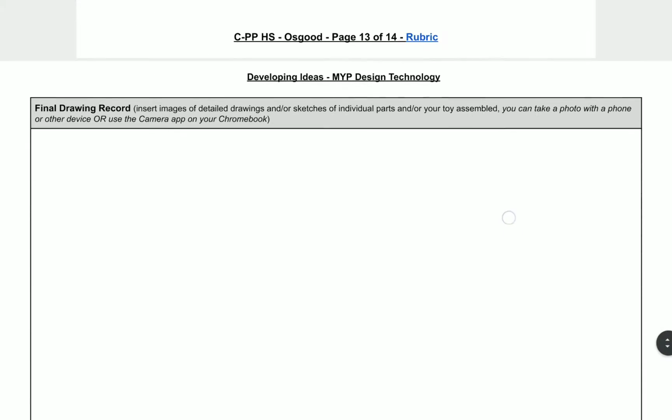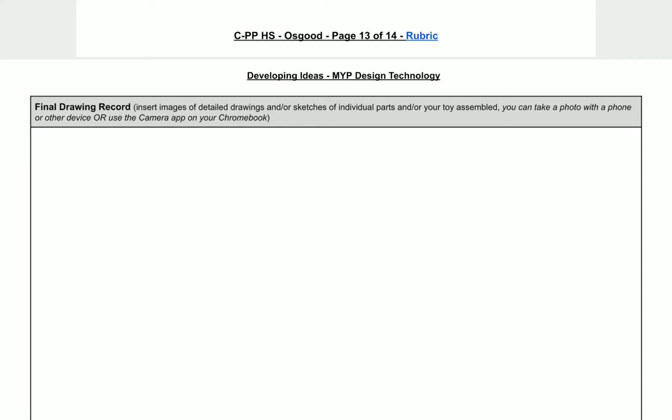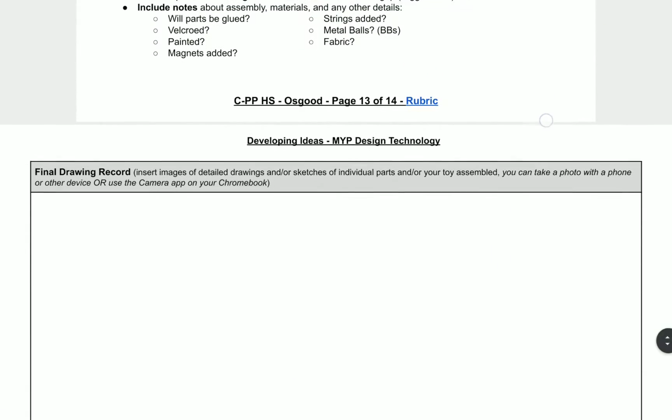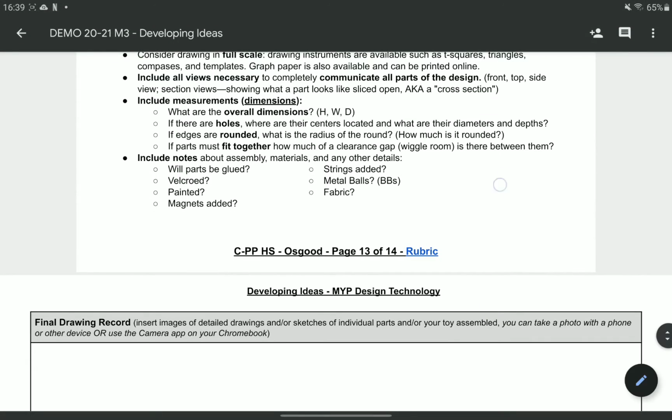And there's a spot here on the next page where you can put your record. I call it a record because you're kind of recording it. But this is just uploading pictures of your sketches. You're just going to make sure that you have a nice, pretty drawing in there that looks really good. And you make sure you also tell me anything else that you need.